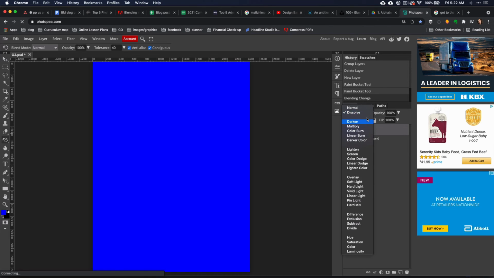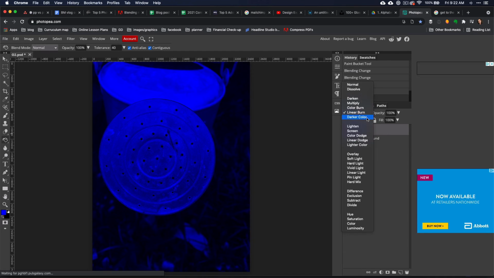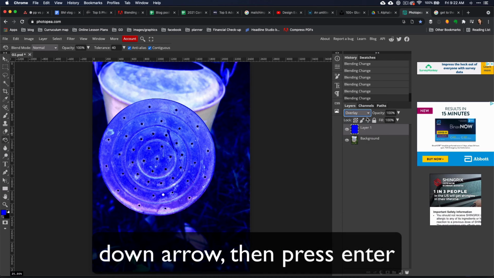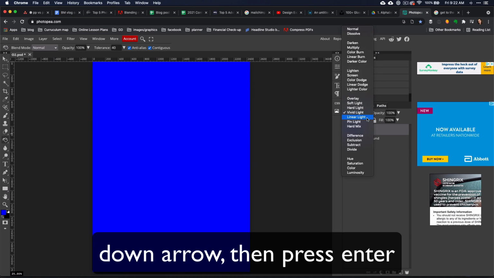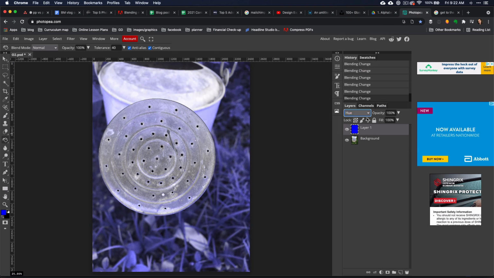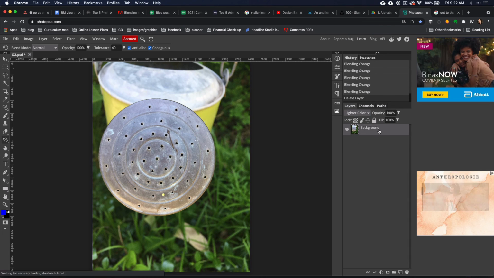And there are no hotkeys that will allow you to quickly cycle through them like there are in Photoshop. But if you have the blending mode selected, you can select the down arrow and then press Enter to move on to the next blending mode. Other than that, everything works pretty much the same as it does in Photoshop.